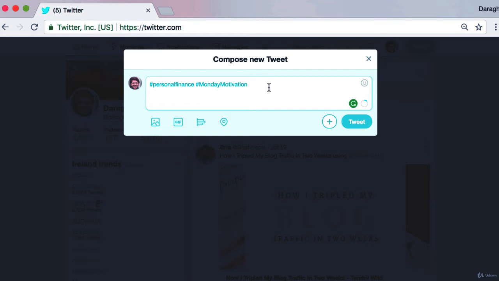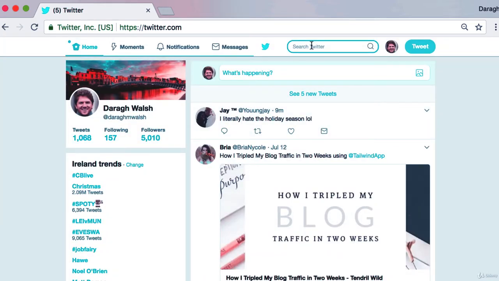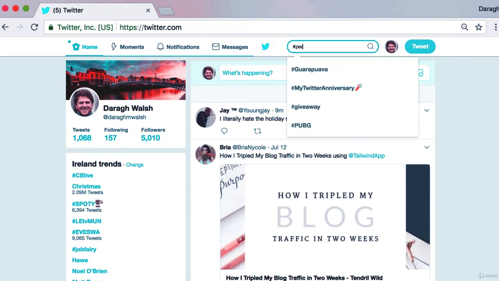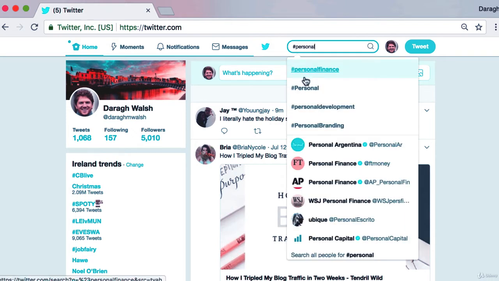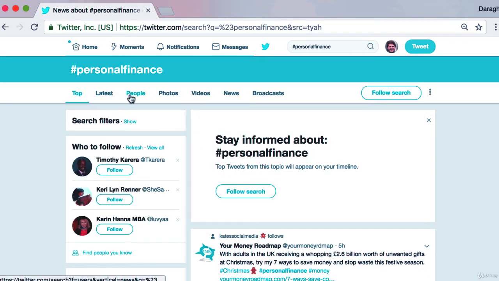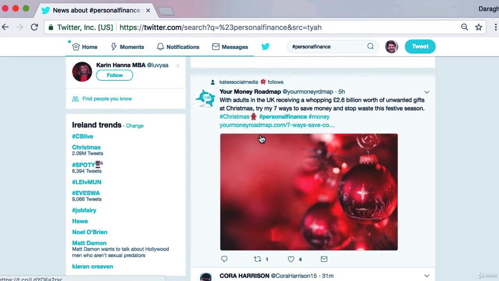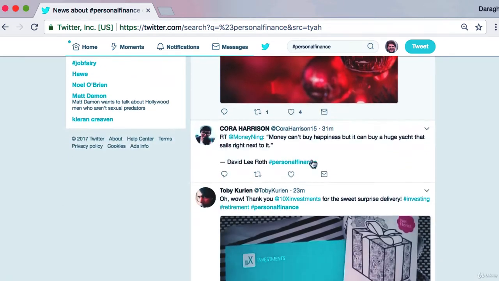Now, how does this increase your visibility on Twitter? Well, first of all, people use the search bar to find tweets related to certain topics. So if we type in that same one, personal finance, what we can see now are all of the top tweets and latest tweets or people, photos, videos, news, or broadcasts that relate to that topic. And you can see even by searching for maybe one hashtag that you think you could include and identify other ones that would be popular to include as well.